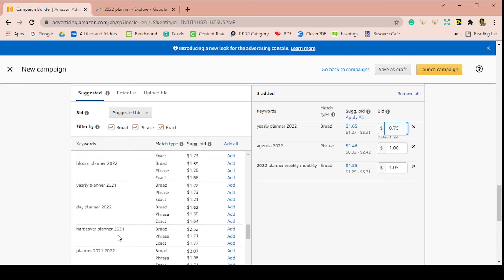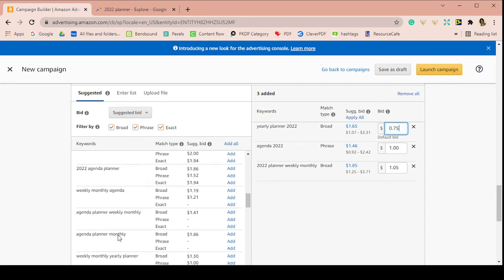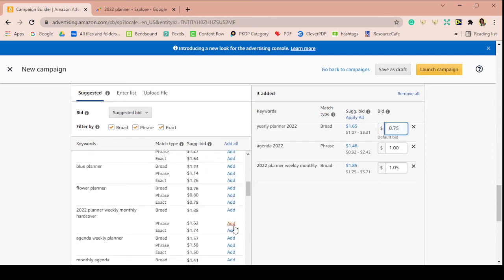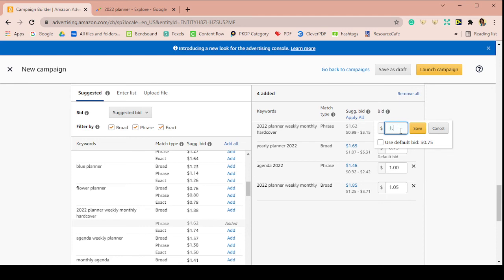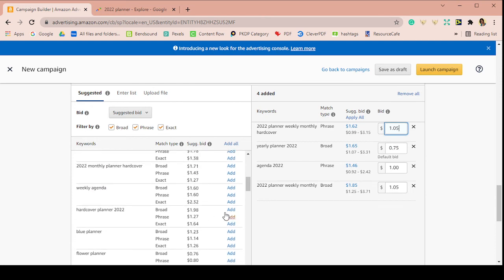So in this case, I want to select, let's see, hardcover agenda. I want to add this one in here. That's a bit high, so I want to do 1.05. Boom. Simple. And I want to add, you see how this one is high? The higher the number, that means that search is very high and very competitive. So you have to keep that in mind.